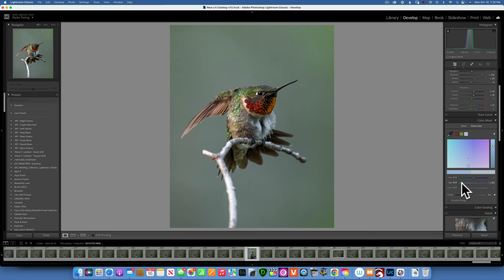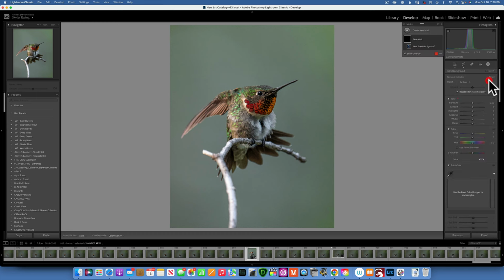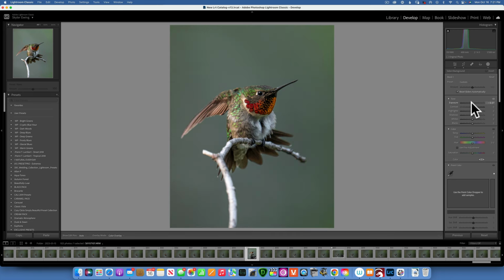Now, what I want to do is maybe darken a little bit of the background because right now it's a little bit too bright. So we can go here into masking. So I'll click on the masking and then I'll go to background and then I'll take the exposure down just a little bit, not too much, just like that.